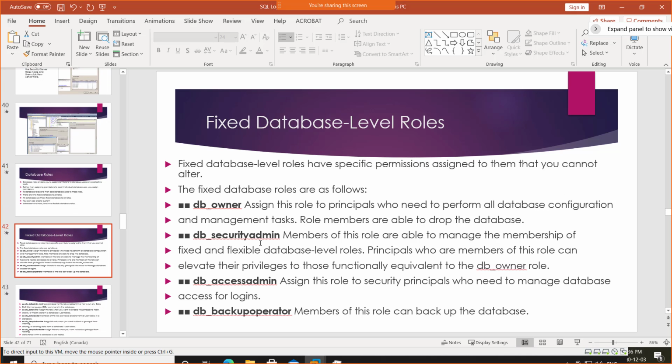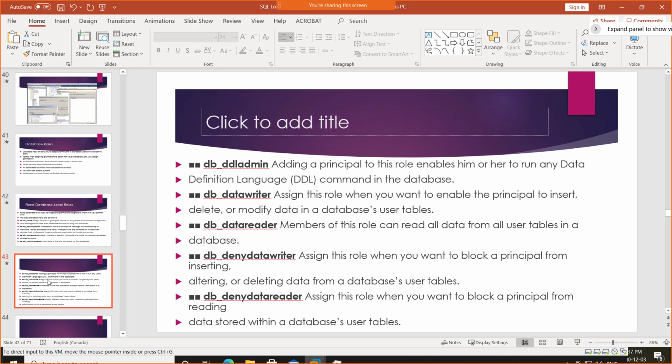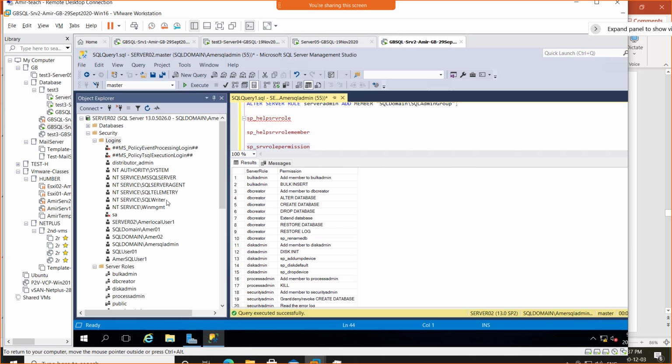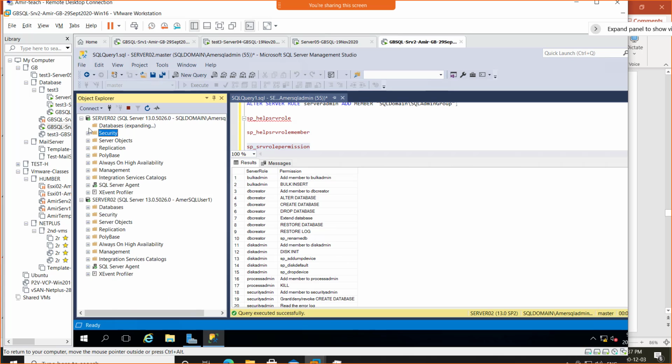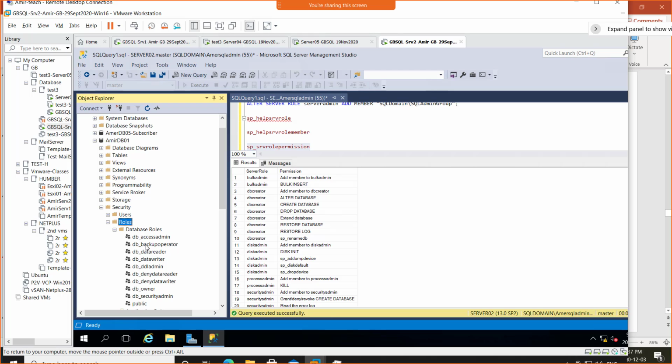Database roles are db_owner, db_securityadmin, db_accessadmin, db_backupoperator, db_ddladmin. So where are these? We may not have seen that before. If I go inside the databases here, and suppose in DB01, there is a Security option here as well, and then there are Roles here, right? And then there are database roles under the Roles, and these are all the roles. So this would be our screenshot number 9, database roles.